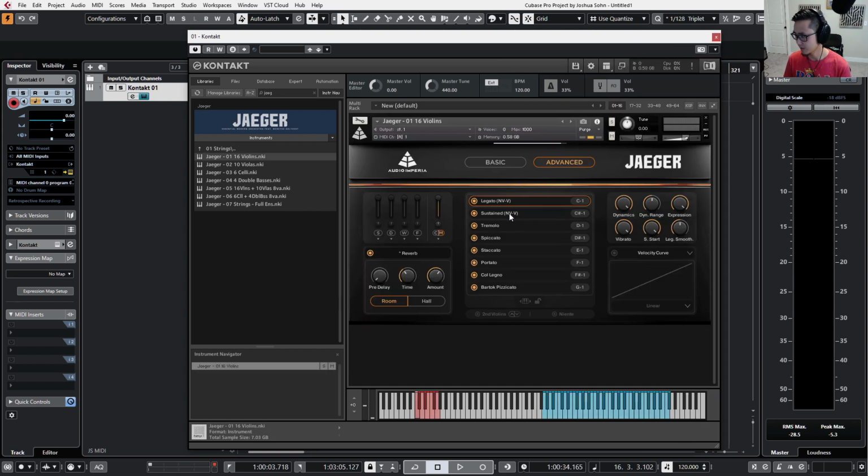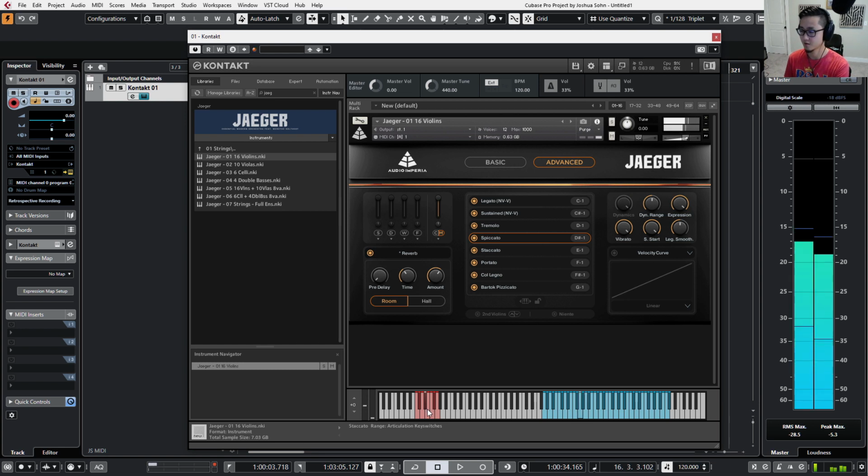You'll see here there are 8 key switches down at the top and bottom here, legato all the way to Bartok pizzicato. As you'll see also, there's a note that's mapped out to each one, C-1 all the way to G-1, and those are listed here on the red key. So if I click on this and play, you can see how that would work, right?